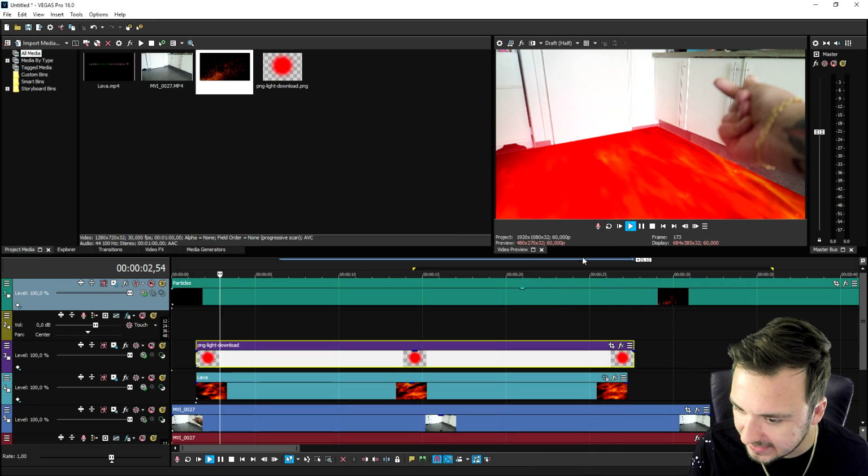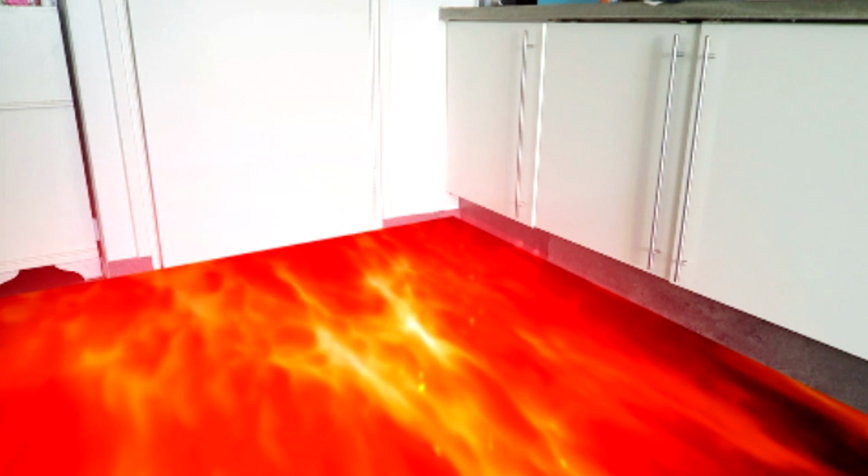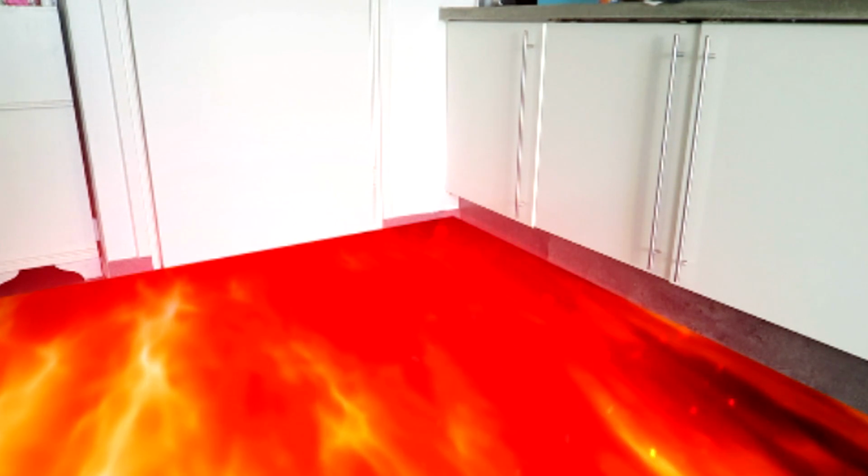So if I go ahead and play it back, as you can see, this is basically how you make the floor lava, guys. It is that simple. That is how to do it.